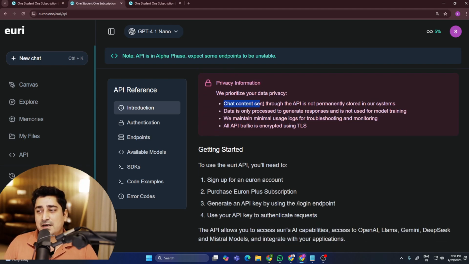Now, privacy information: what kind of data are we trying to store? Chat content sent through the API is not permanently stored in our system, so don't worry about it. We are not storing your chat. Data is only processed to generate a response and it is not used for model training. This is a simple disclaimer and the privacy policy that we are trying to follow inside our system.